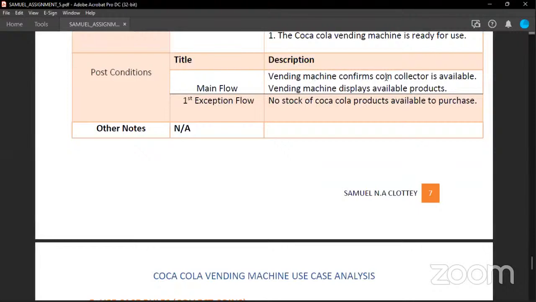The vending machine confirms the coins collector is available. If it has not been placed in there, then it would display an alert to the manager that the coins collector is not in place. The second one is that the vending machine displays available products. So with everything in place, the vending machine would display the list of available products so that you won't make a purchase of a product that is not available. So in the exception flow, no stock of Coca-Cola available. Coca-Cola product is available to purchase.